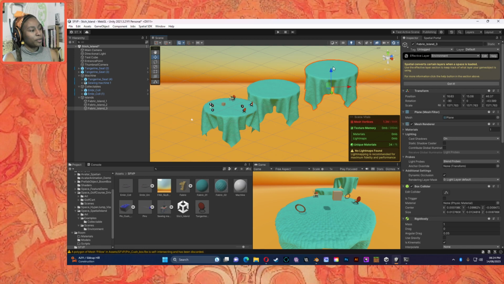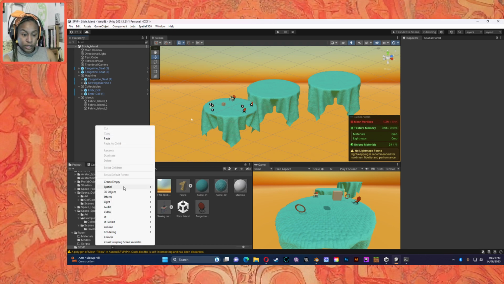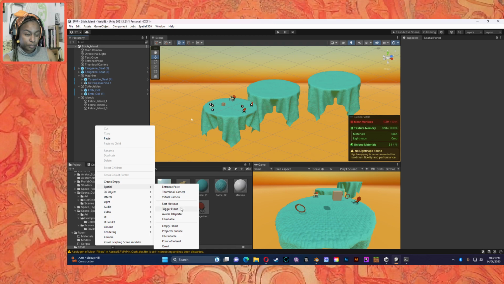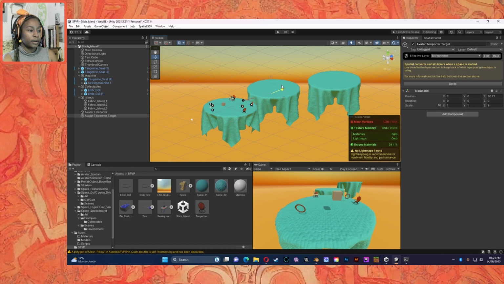I feel like an invisible bridge would probably be a slight overkill and not that fun. So if I save this scene and go to one of the example scenes, because I know that there is a transport, I wonder if I can just add it. Spatial seat hotspot. No, avatar teleport. There we go. Oh wait. The teleporter goes here. Yes. And the teleporter target goes.